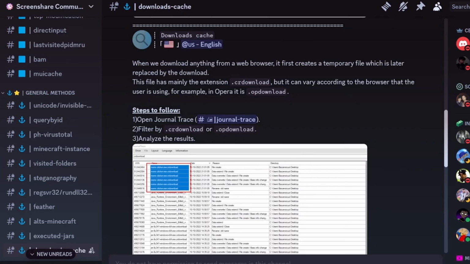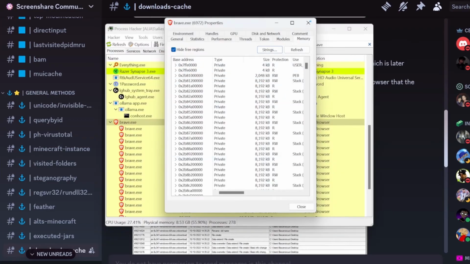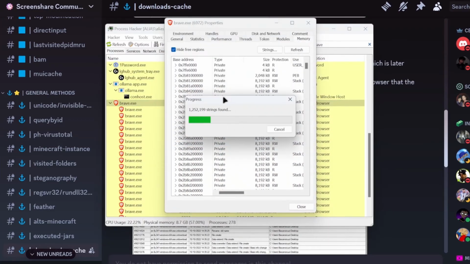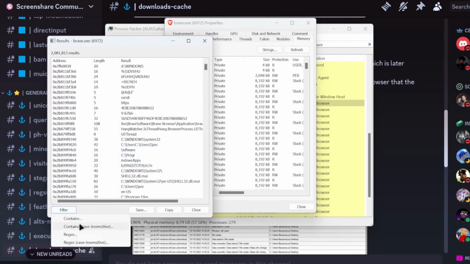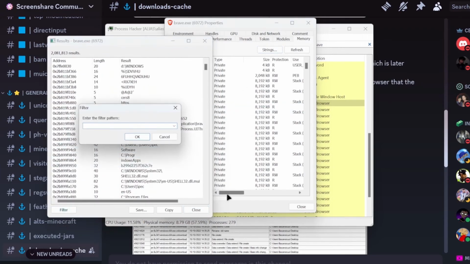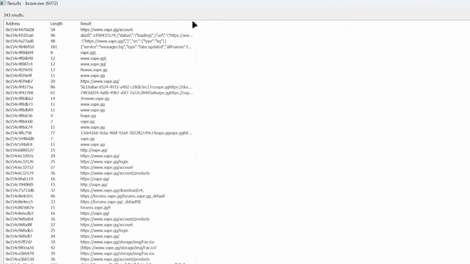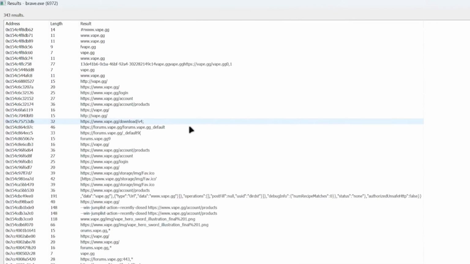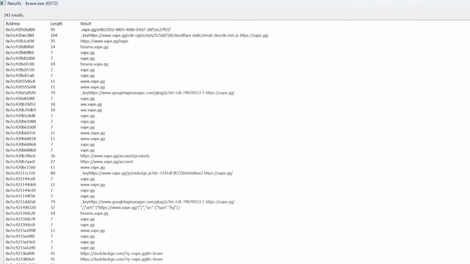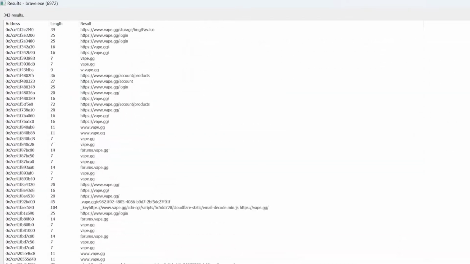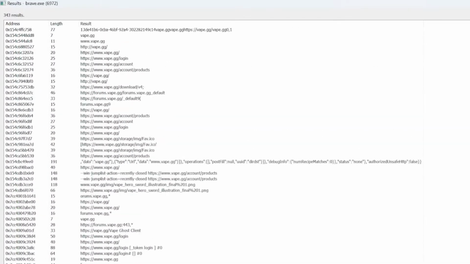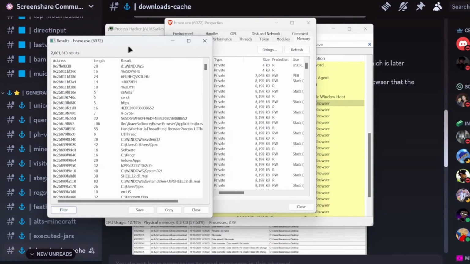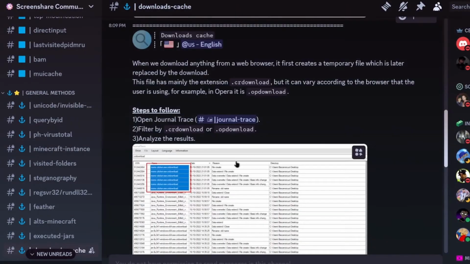Something else that we can do with Process Hacker, we can search for the browser, and because we went to Vape and downloaded something, it actually is going to appear here. A lot of screen share tools will query your browser strings, looking for common cheat sites. For example, because I visited Vape, this is listed in memory very clearly. It shows that I went to Vape. All the strings are here, so you can get a pretty good idea that this user might be using Vape.